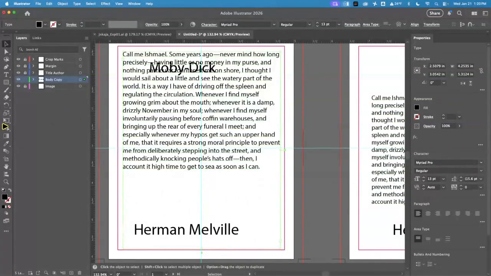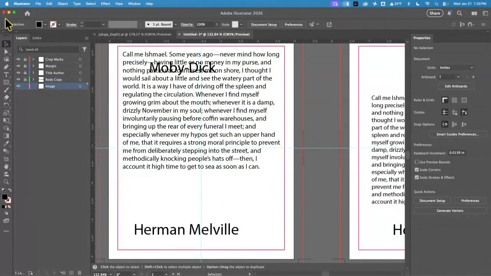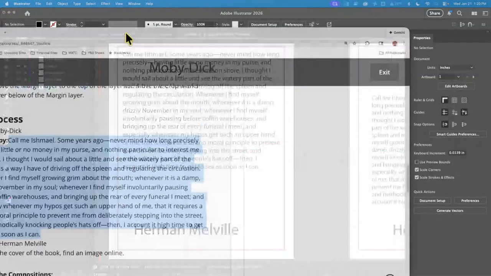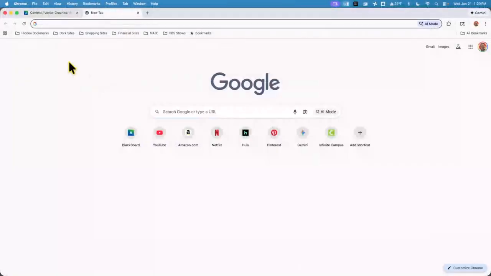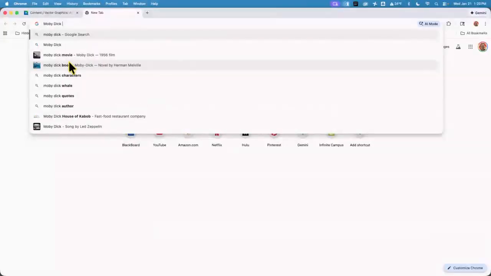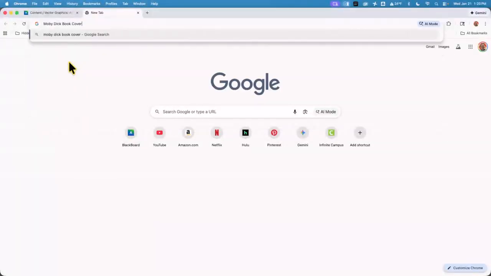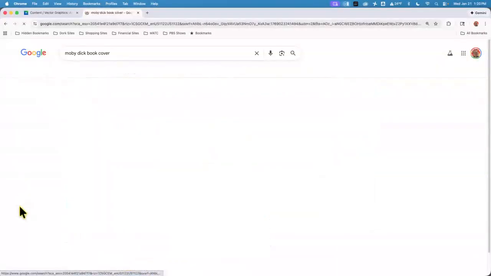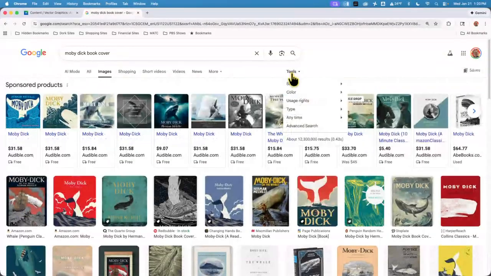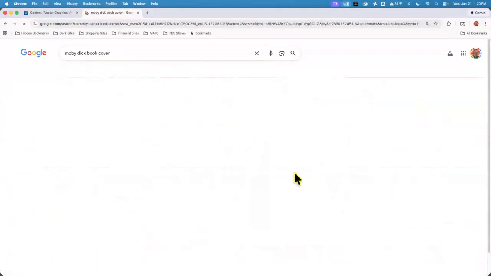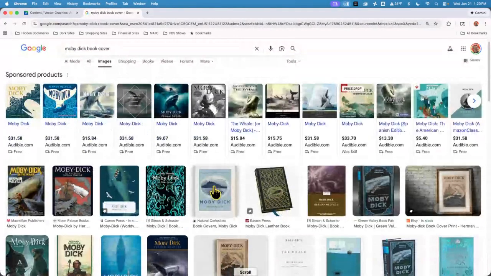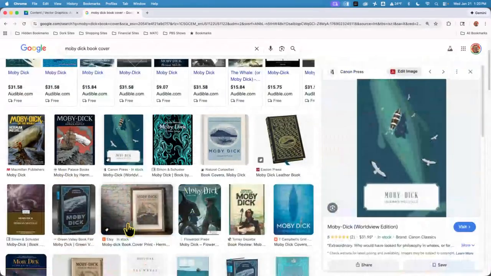You're changing the character. And then for the final one, the image, I want you to just go online. You can do a Google search: Moby Dick book cover. Click on images. Go to tools, size, large. And then you can click on one of them that you think looks cool.